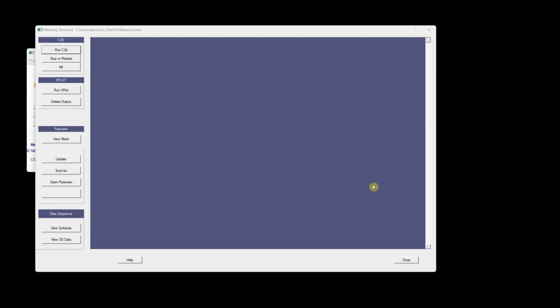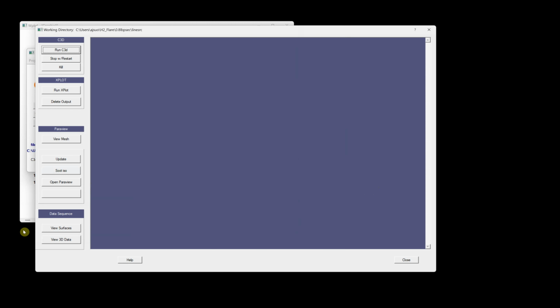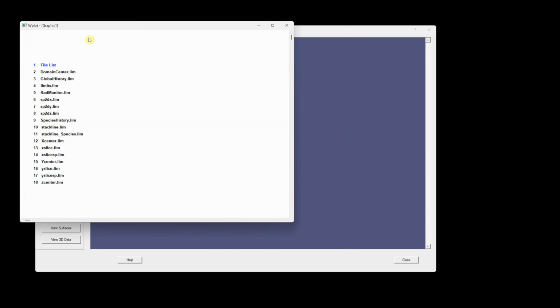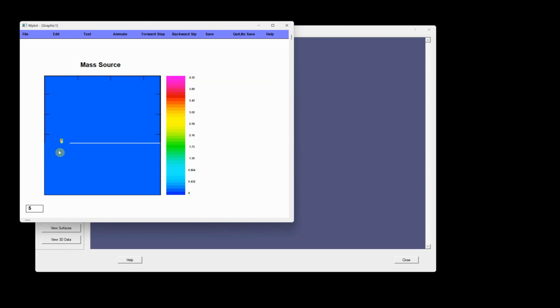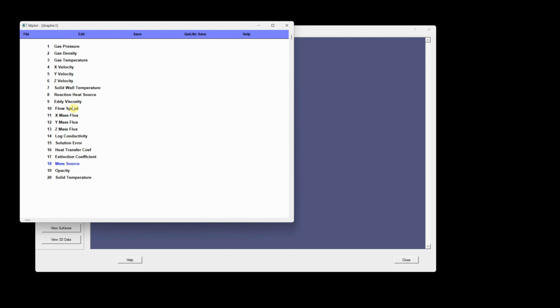So the calculation is pretty much finished after a few hours, and I'd like to show the results. So let me bring up XPlot. It jumps to the back again, but here we go. So first, let me show you what the source looks like. We'll go to Y center and the mass source. You can see the stack here. Let me freeze this. And there's the source. There are short line sources, 1 meter in length, and they're injecting hydrogen gas.